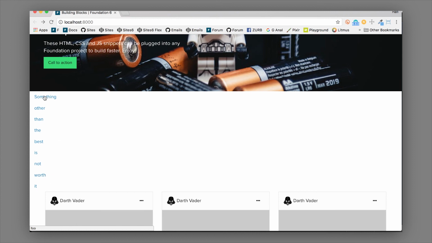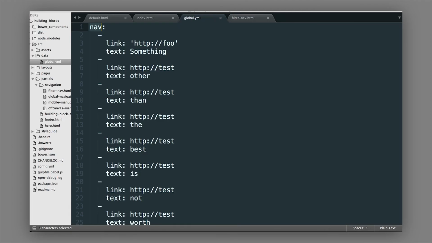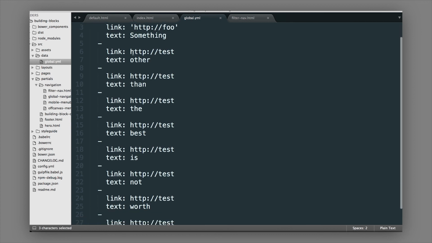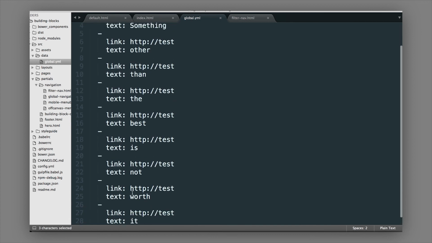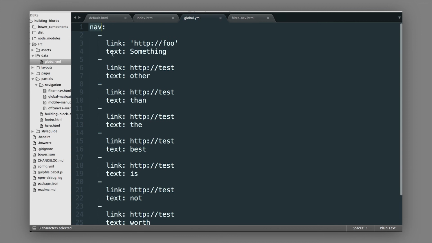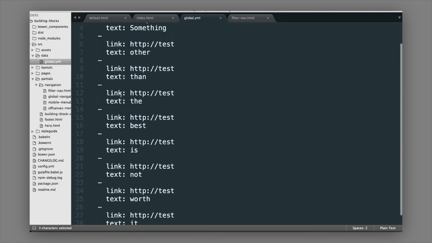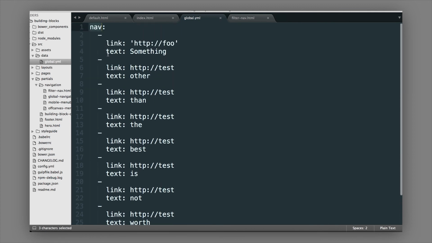So you see that there's an entire set of words here, 1, 2, 3, 4, 5, 6, 7, 8, 9. If we hop back over to our global.yaml file, there are 9 pieces of data here. These are actual objects, so there's 9 of them. And so the each helper will iterate through as many as there are based on that one variable.